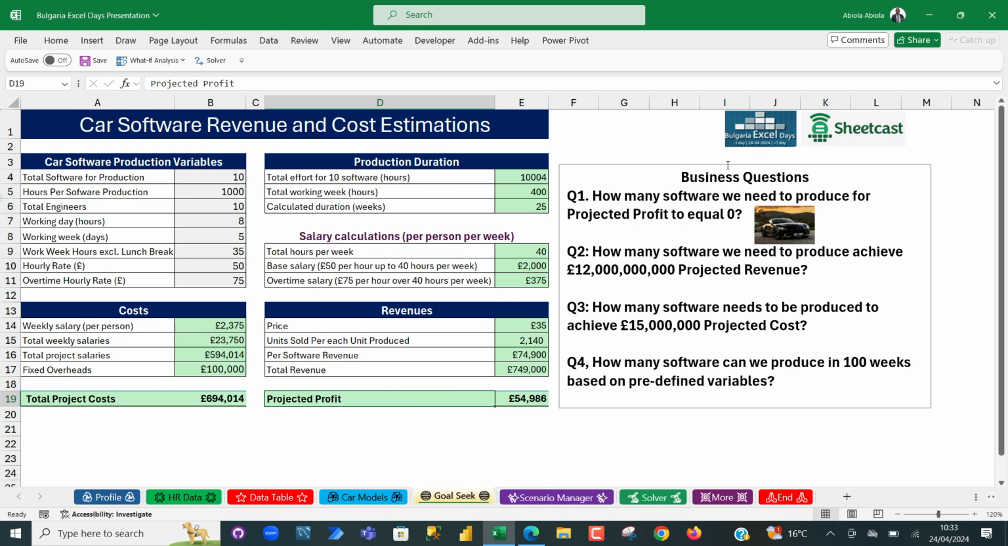Now, we want to see these business questions. We want to check, okay, how many software we need to produce to break even? In other words, for the revenue to equal the cost, so that we can see the profit at 0. Now, we can easily try to adjust this production level, the software we are producing for now. Let's say I want to type in maybe 8, press enter. Now, at this level, we can see this is just 23,000 and so on.